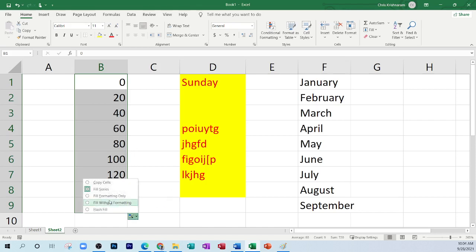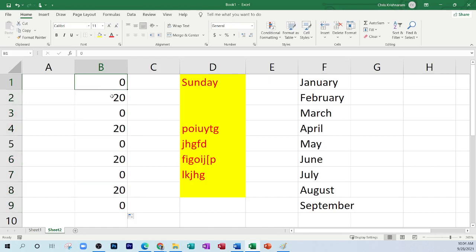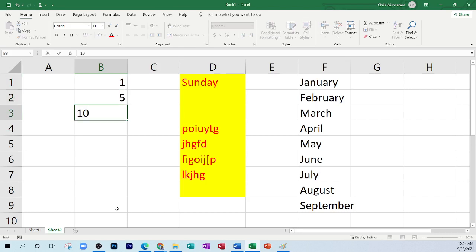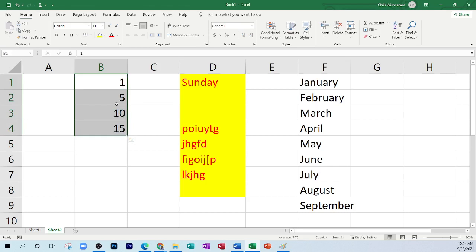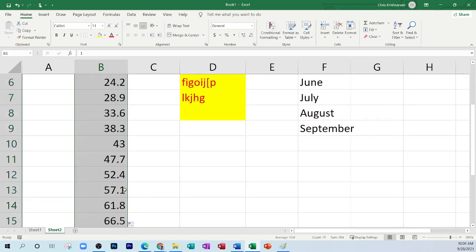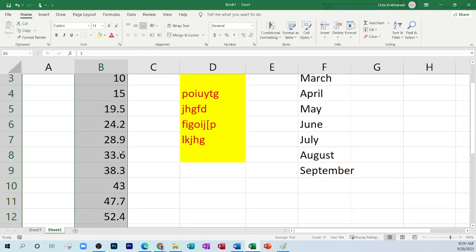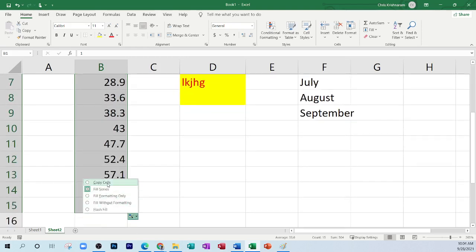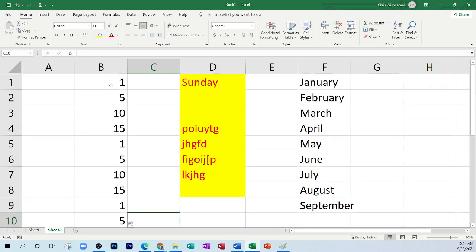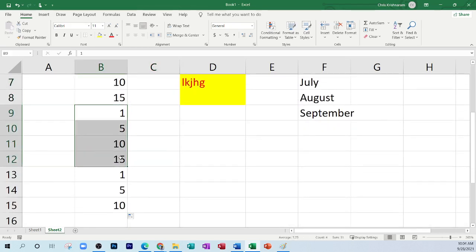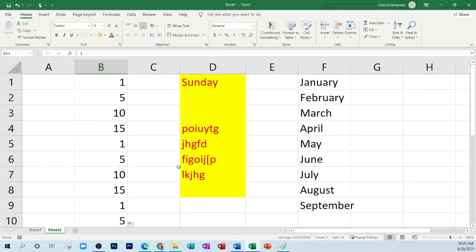Now, if we look at the options, we're on fill series. So if we just wanted to copy that 0 and 20, we could have done that also. Say for instance, we wanted to copy 1, 5, 10, 15. We want to copy that string of numbers downward. We could highlight all 4 of those numbers, bring it down. It's going to fill series by default. But if we copy cells, notice those 4 same numbers are going to get copied downwards.